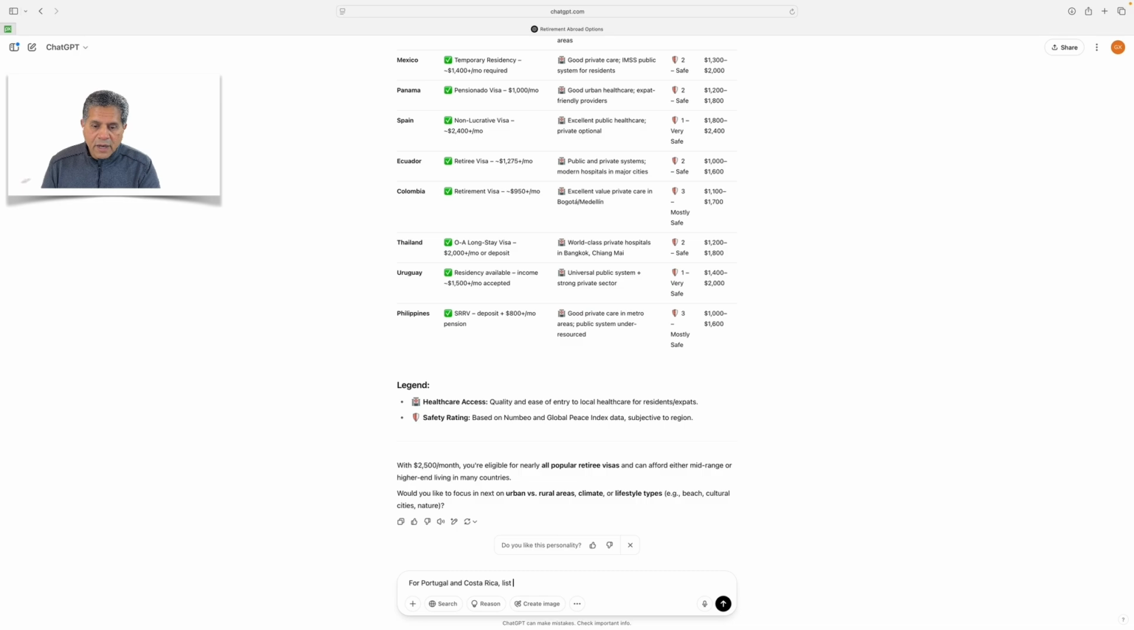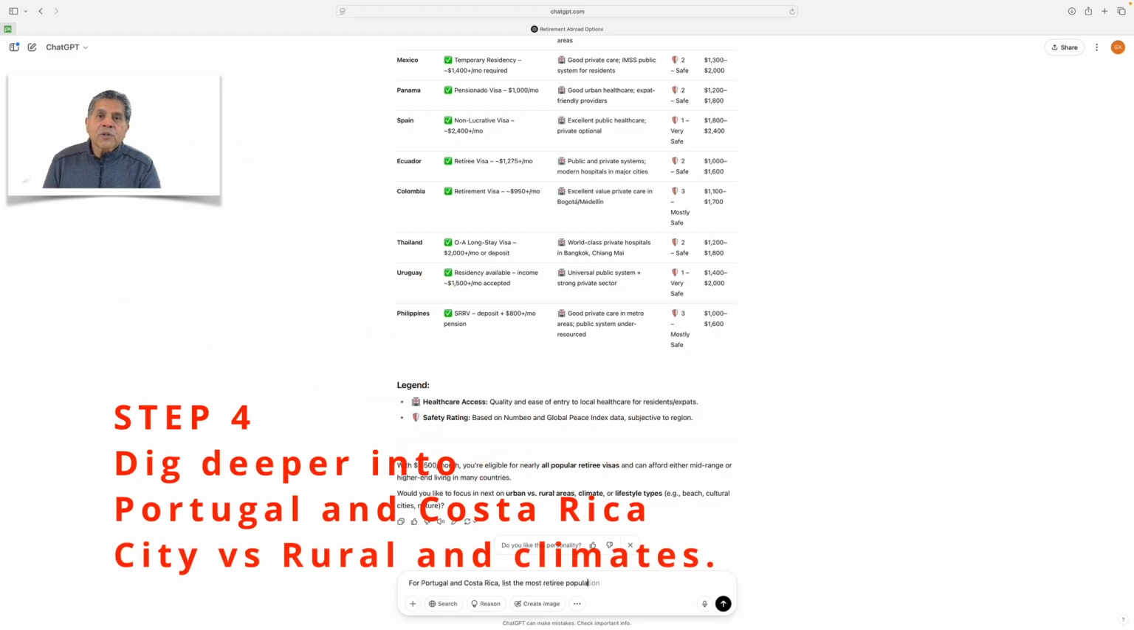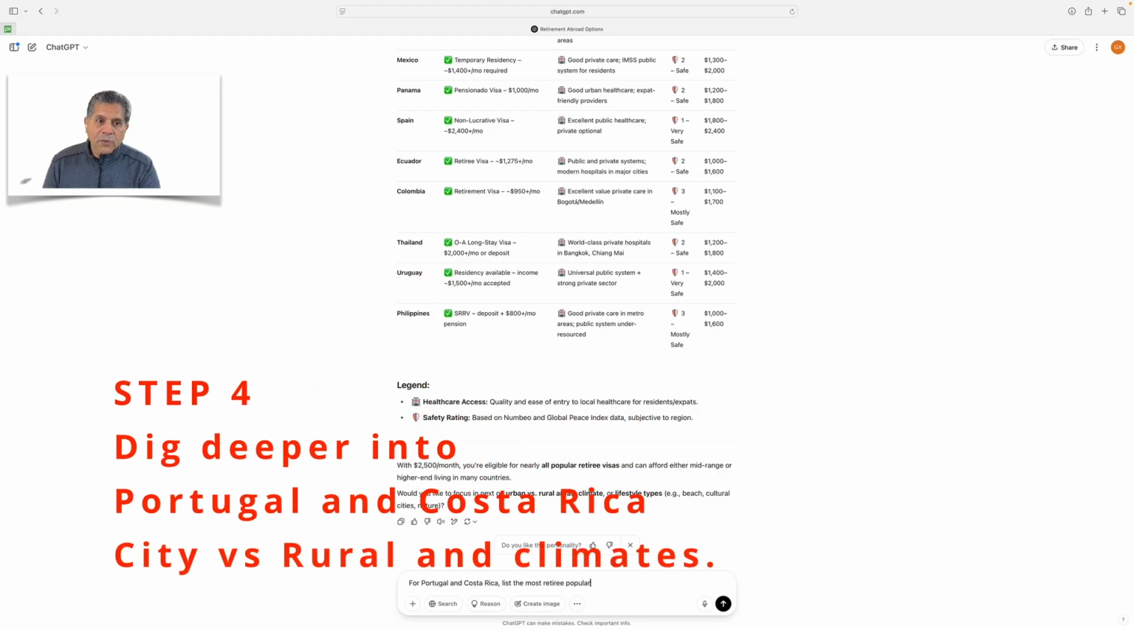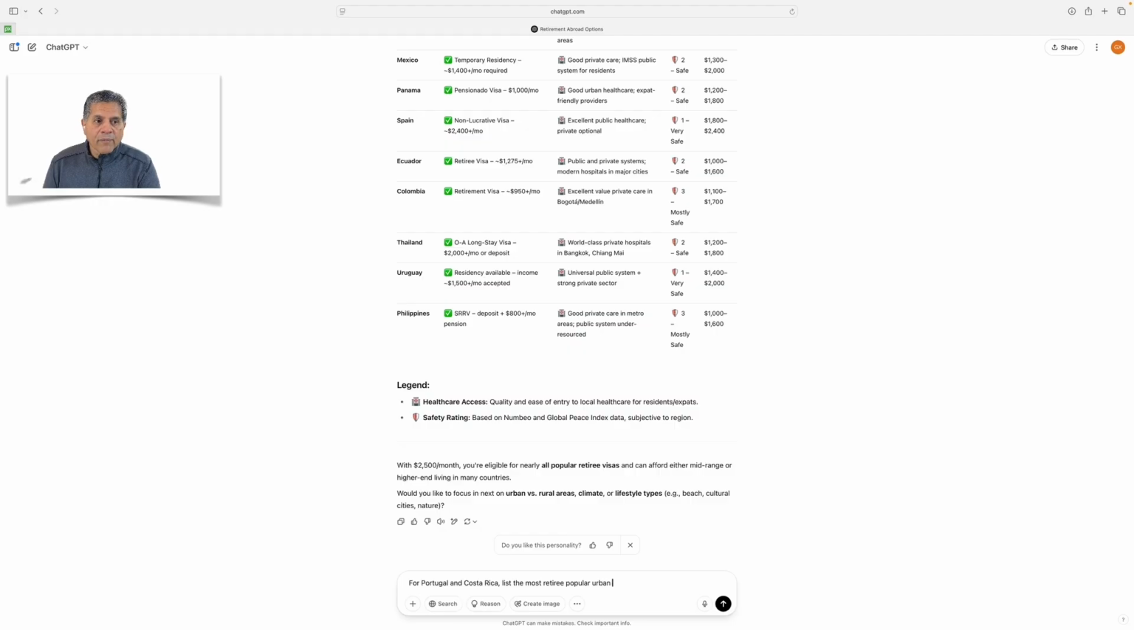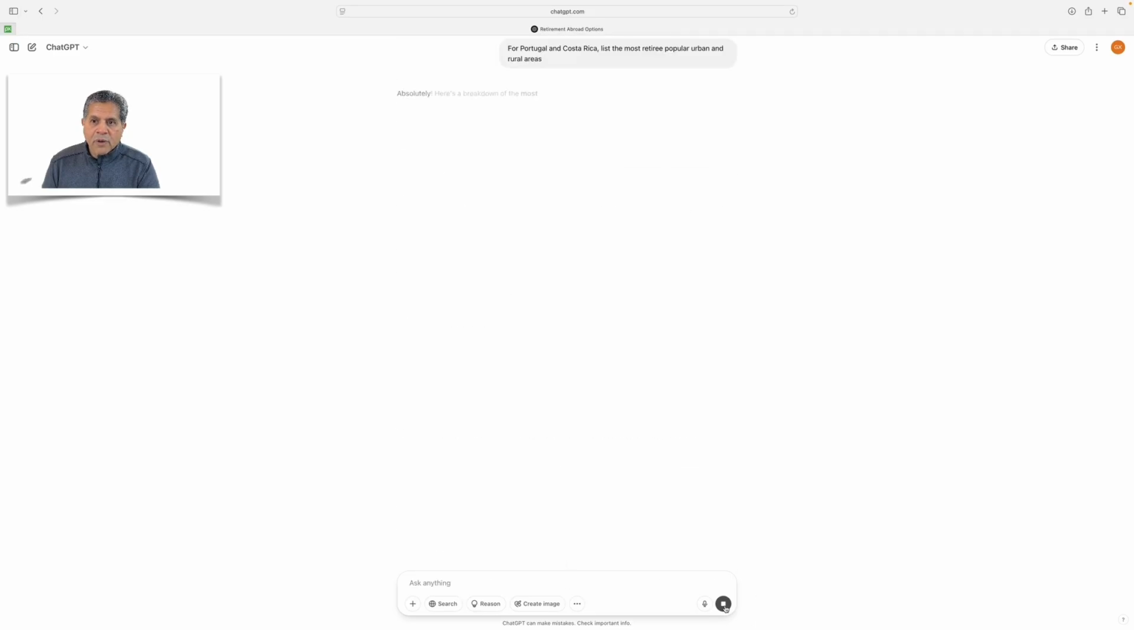So let's narrow this down a little bit and narrow our search down to Portugal and Costa Rica and say, for these two countries, list the most retiree popular. So we're trying to find where retirees are going. So the most retiree popular urban and rural cities or areas. So the question is for Portugal and Costa Rica, list the most retiree popular urban and rural areas.